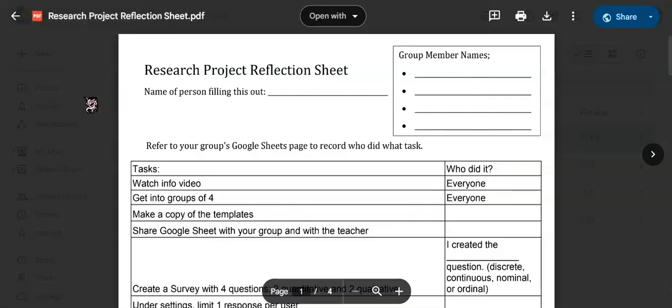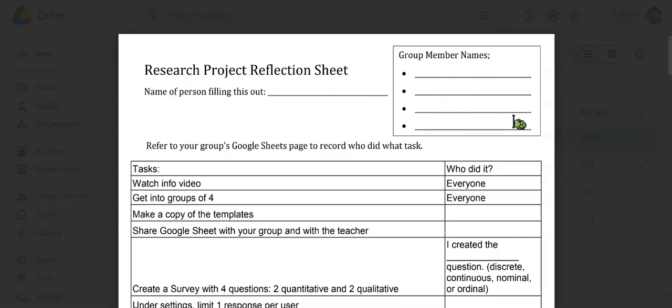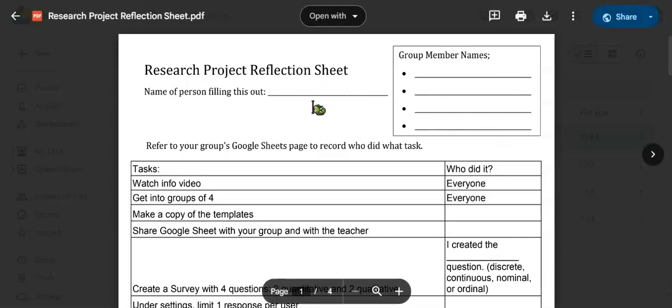Once you're done with the sheet and the slides, you'll submit those on Canvas. On the day that everyone is presenting, you'll also fill out a research project reflection sheet. Every group member needs to fill one of these out. At the top, write down everybody's names in the group and the name of the person that's filling this out.